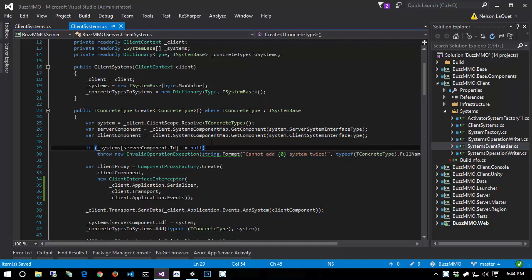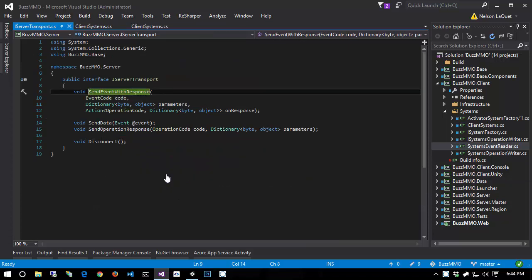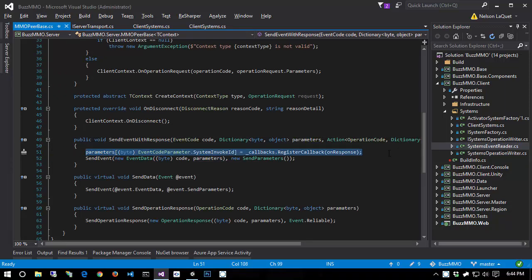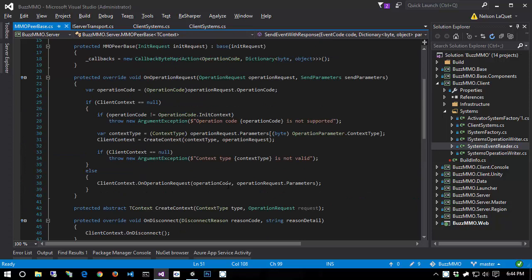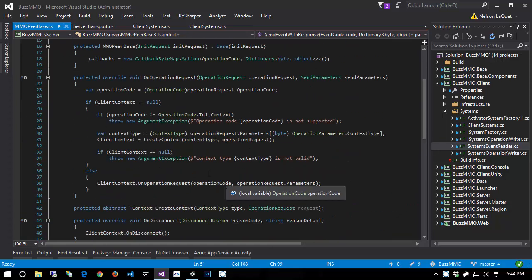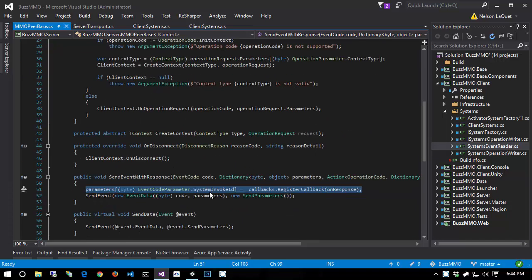Okay, so that is the modifications to our client systems on the server. So now, now that we know that we're sending this invoke method on system, we need to do two things. First of all, in our MMO peer base, we need to add code that handles a response. So that's going to be probably from an on-operation request. So we need to handle an on-operation request that understands this.